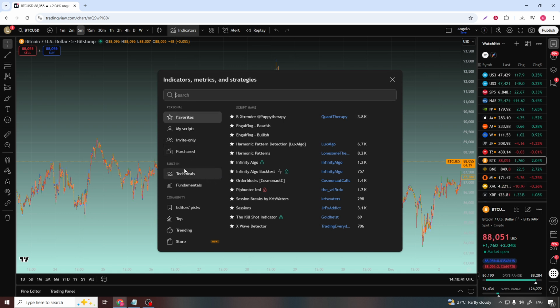Once your chart is open, look towards the top of the screen for the Indicators button. This is usually located near the toolbar above your chart area. Go ahead and click on Indicators. This will open up the Indicators and Strategies window, where you can search for and add almost any tool available on TradingView.